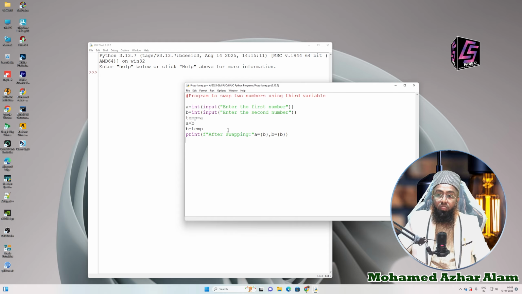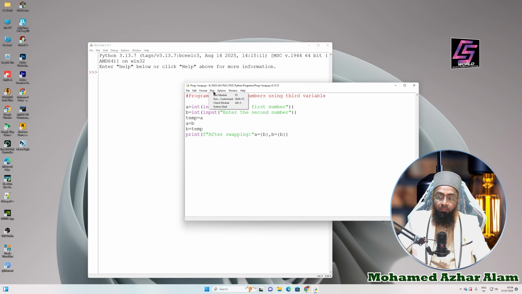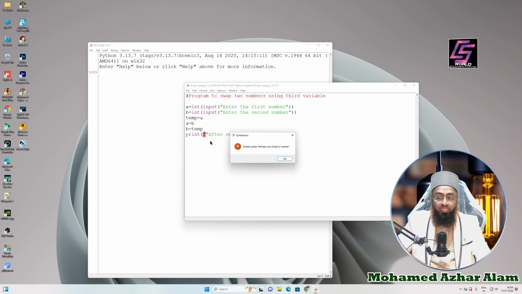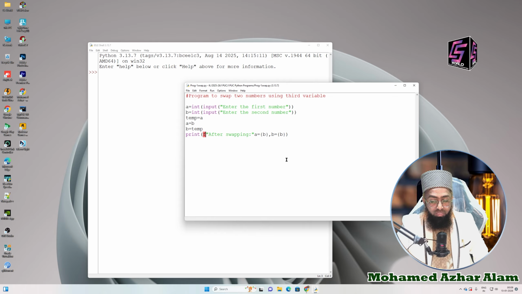Just after this, how to run. See, when I run the program, if all errors are cleared, then it will automatically shift to the IDLE shell mode. Now I am doing it: click on Run, then Run Module, or use the F5 key from the keyboard. See, it is showing an error: invalid syntax. Perhaps you forgot a comma. That means after f I need to give a comma, or somewhere I have missed a comma.